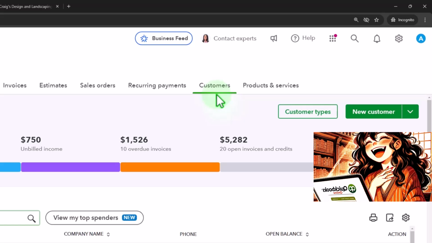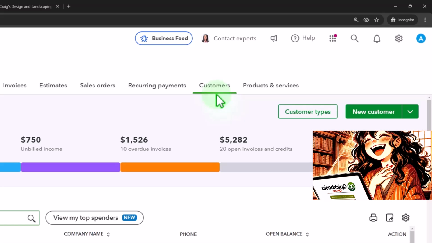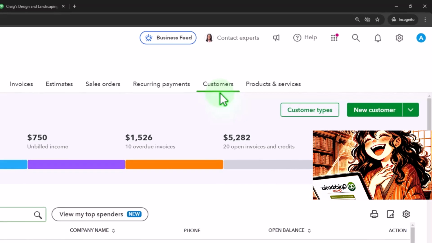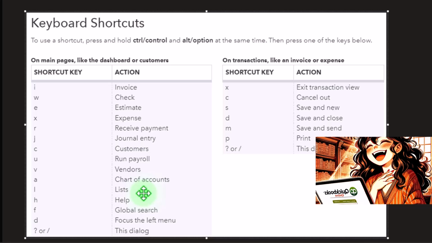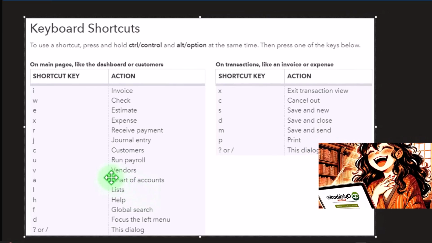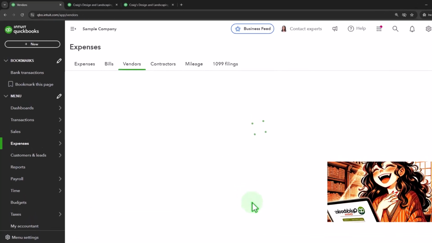I do, however, think the shortcuts would be great if they can save you a little bit of time to get to this location. So that might be a useful one. It can save you a couple clicks if you're going into this one. Similarly, with the vendor side of things, that would be Control Alt V. So Control Alt V, boom. That's going to take us into the vendors.